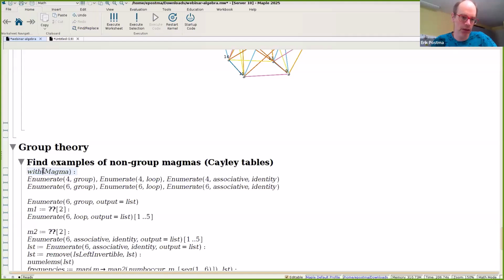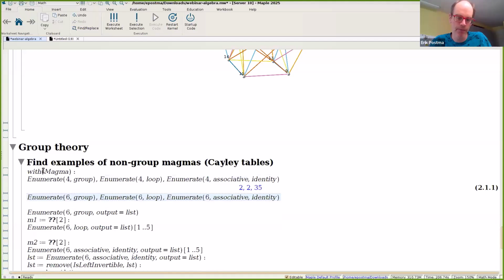So we can do that with Maple. We have a package called Magma that deals with all sorts of sets with a binary operation on it. Generally, in a magma, the operation is entirely unrestricted. But you can ask, for example, for all magmas on 4 objects with a particular property. So if we do this, we see that there are 2 groups of order 4, obviously the cyclic group and the Klein 4 group.